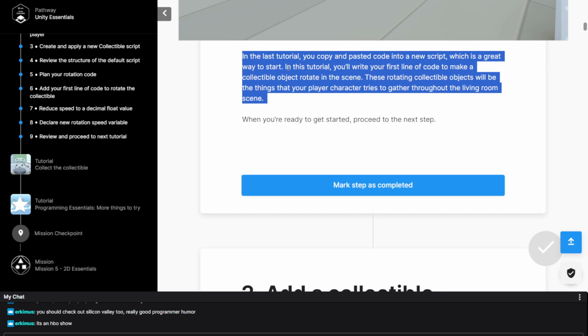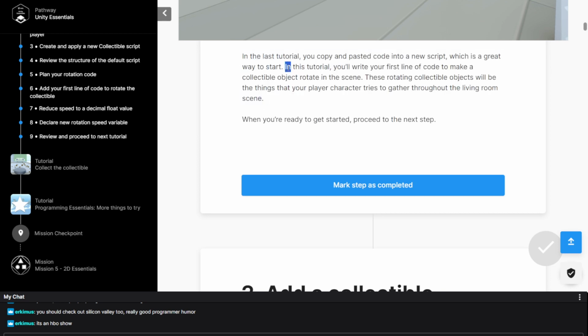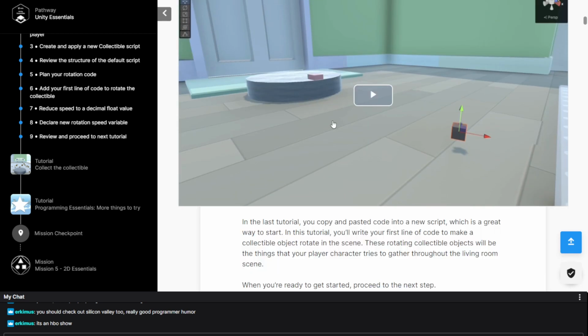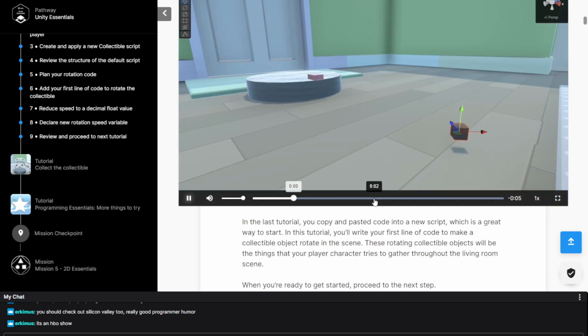Overview. In the last tutorial, you copy and pasted the code into a new script, which is a great way to start. In this tutorial, you'll write your first line of code, make a collectible object rotate in the scene. These rotating collectible objects will be the things that your player character tries to gather throughout the living room scene. I see. When you're ready to get started, proceed to the next step. Ooh, looks pretty cool.